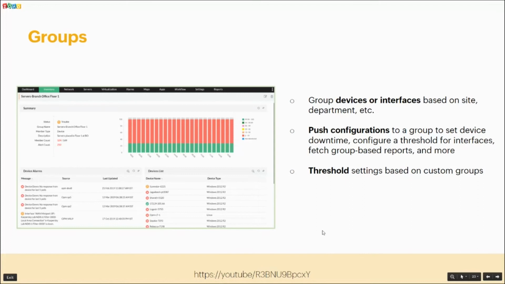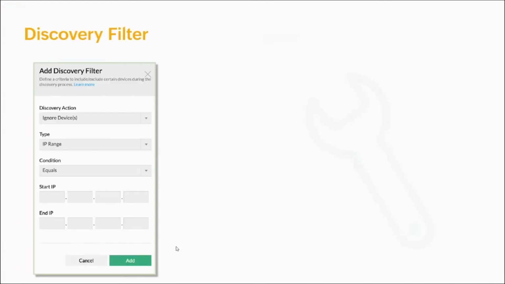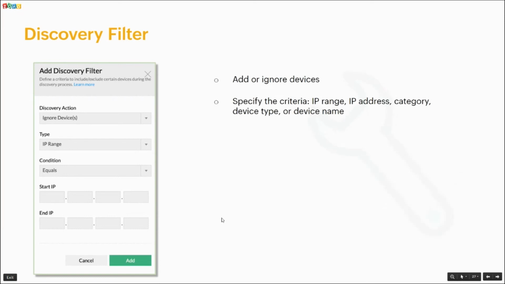The next topic which we are going to see is about making our discovery in a smart fashion. Within OpManager, what are the various interesting features which make things easier and make the discovery much smarter? In OpManager, we have a discovery filter option called the add or ignore device filter, where you can specify the criteria based on IP address, IP range, category or device type, or device name, which saves time and licensing in your scenario.